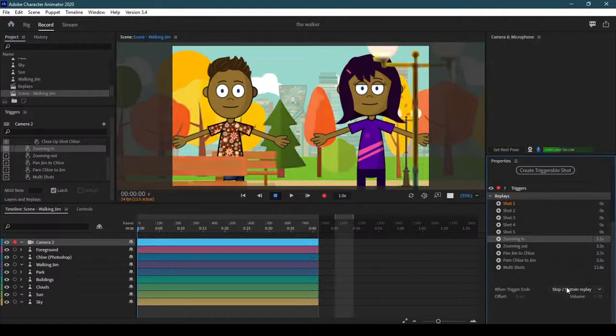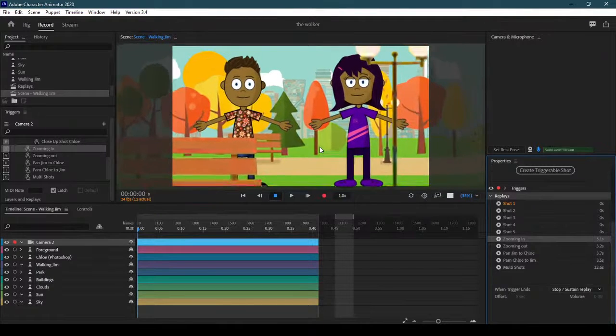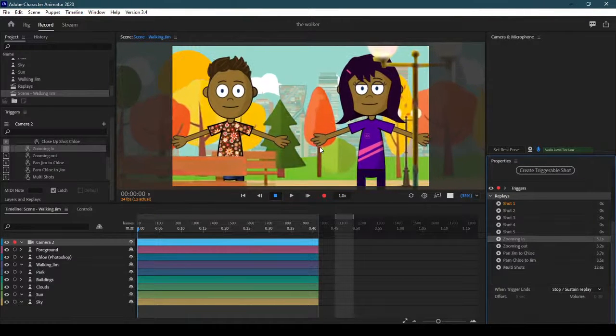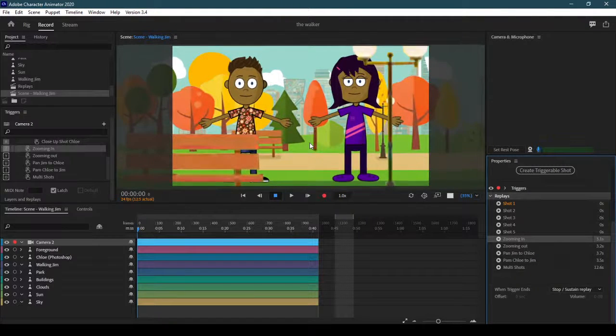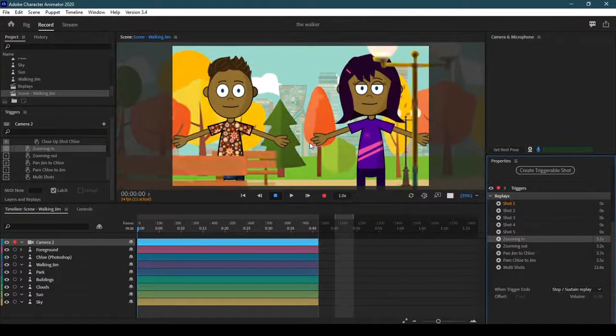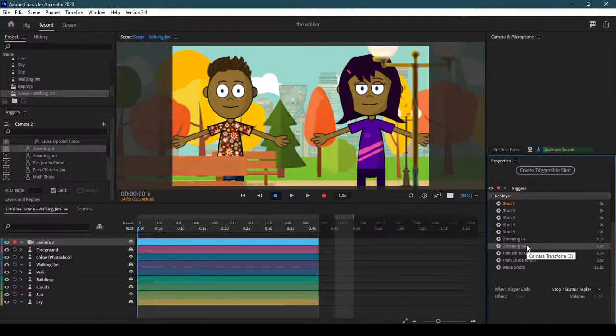Okay, so latch will work with the stop sustain. And then, when you press T again, then it will go back. Or what you can do is that you can press T and then you can press Y. But what I will do is go to the zooming out, which is Y, and also make it latch.